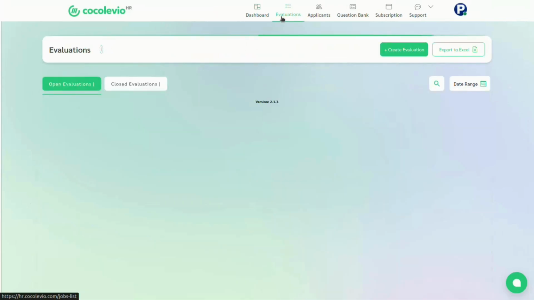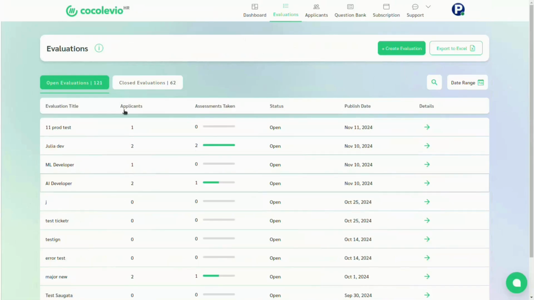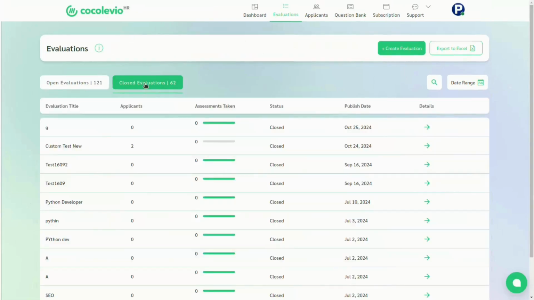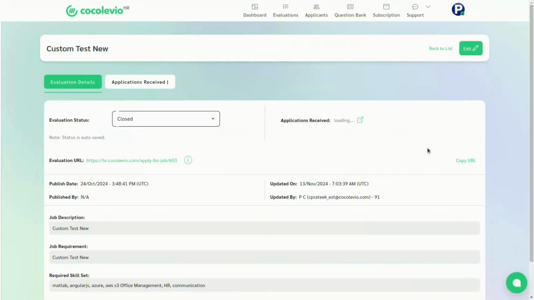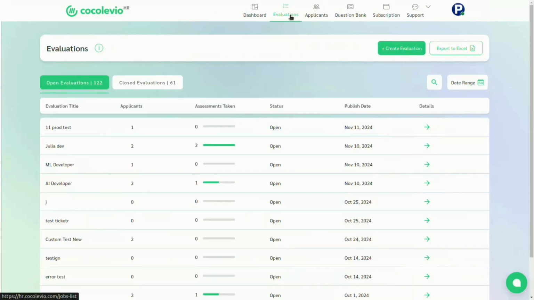Now, you can always reopen this closed evaluation. To do this, start from the Evaluations section. Locate the closed evaluation that you want to reopen. Click on it to view the details. Now, set the status back to open using the drop-down list. After this, candidates can once again apply for the position.